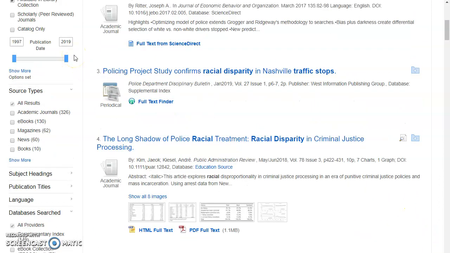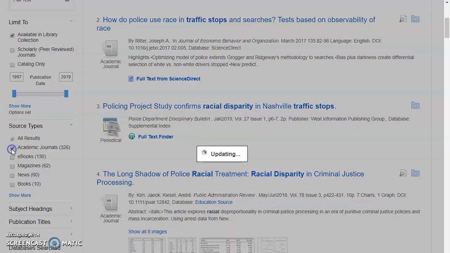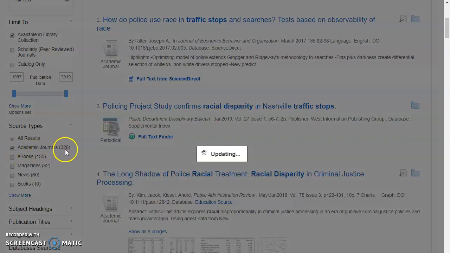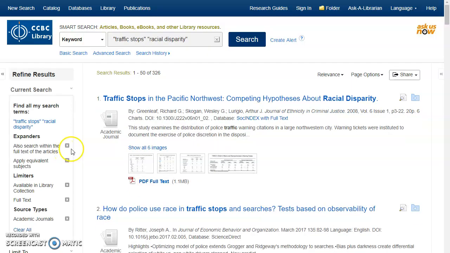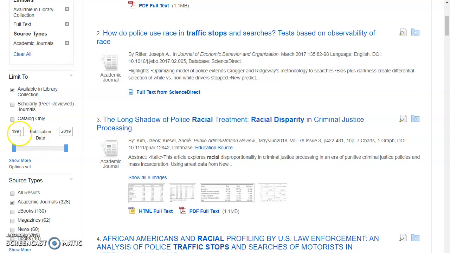Here we go. We want scholarly peer-reviewed journals or academic journals. Okay, so let's do this. Let's switch academic journals. And now I have that 326, which is still too many. So I'm going to come down here again, and I'm going to change the date. Check with your instructor on what date he or she says. How old can these articles be? Most of the instructors are saying 3 years or 5 years, but check with your instructor.